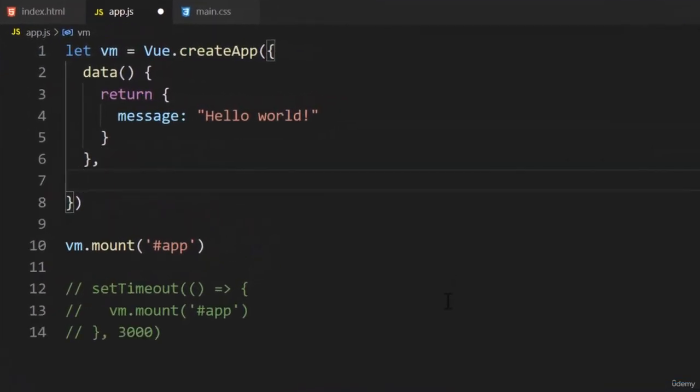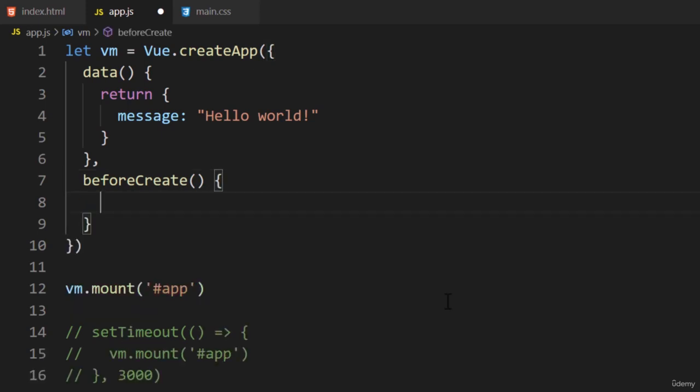We can use this hook by adding it to the configuration object we passed into the create app function. This goes for the other hooks too. It will be on the same level as the data property. The value must be a function. This hook is called before the Vue instance is initialized. At this moment, we won't have access to the data because Vue hasn't created the proxy methods. The instance will not be reactive.